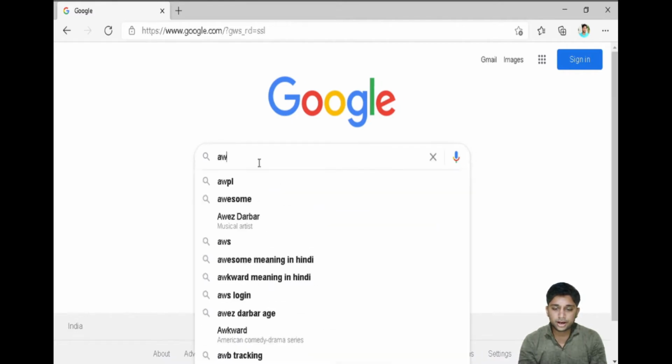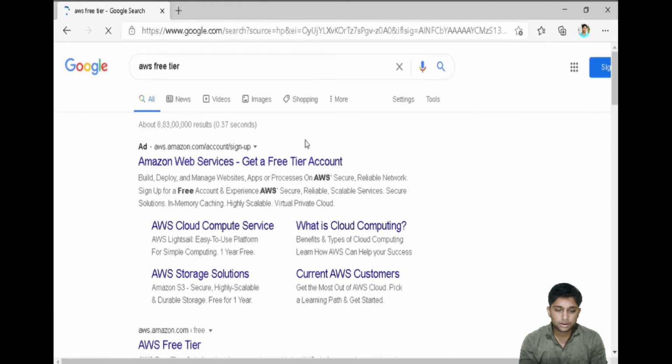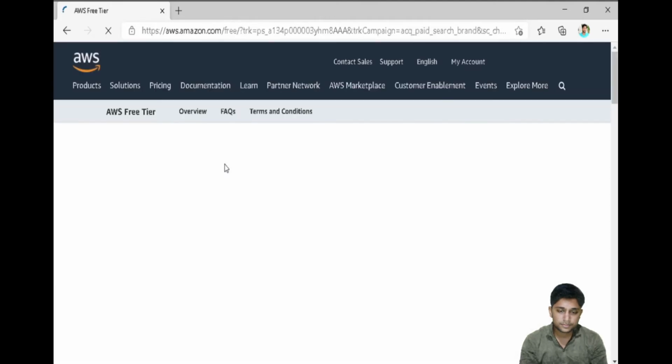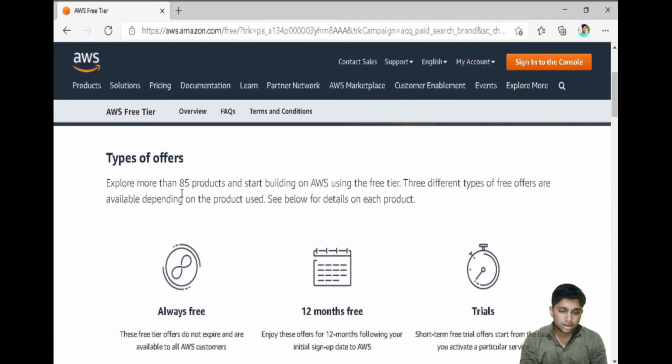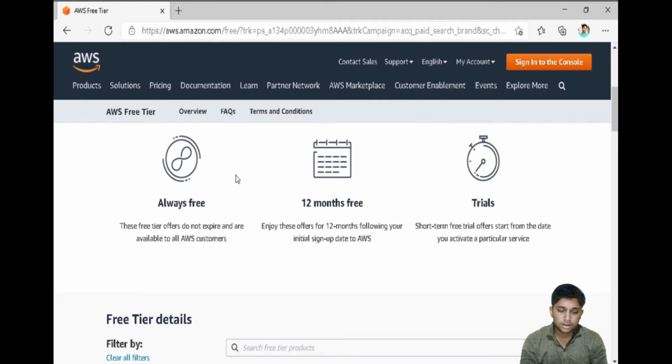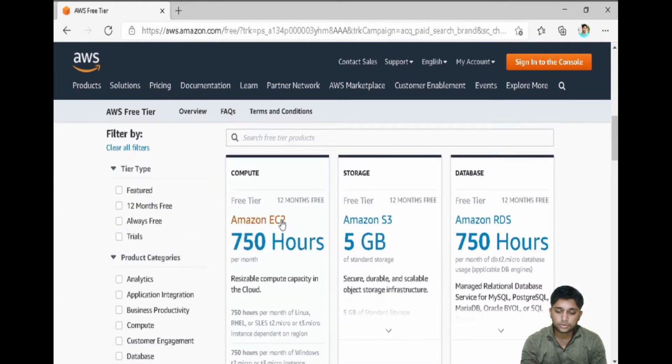So let's quickly head over to Google and search for AWS free trial. Click on the very first link to sign up for the AWS free trial account. Here you find a create a free account button, but let's see the types of offers by AWS. You can see there are 85 products by AWS which are always free, 12 months free, and the trials. The first two are clear by their name. In trials, they offer services for very short terms like 1 or 2 months. You can see all these services below. Let me show you all these.